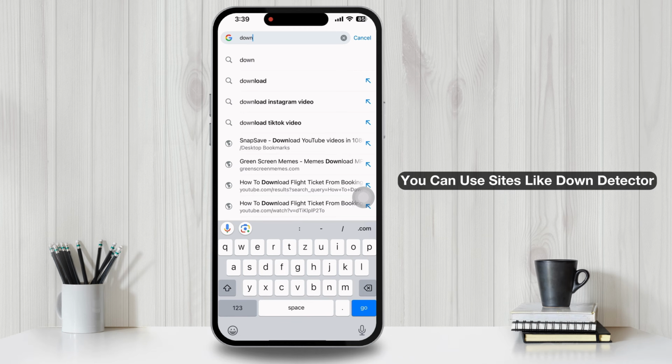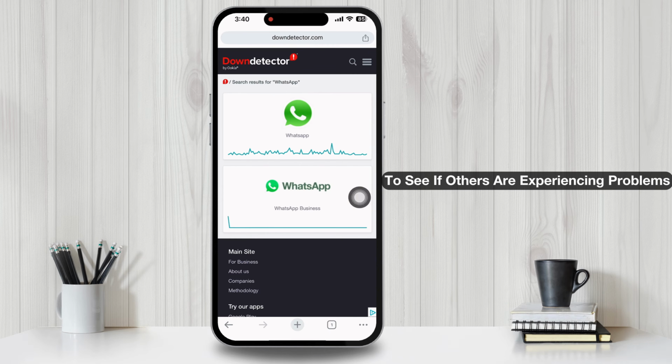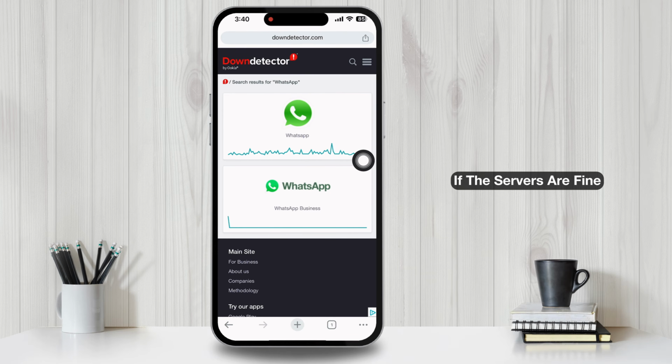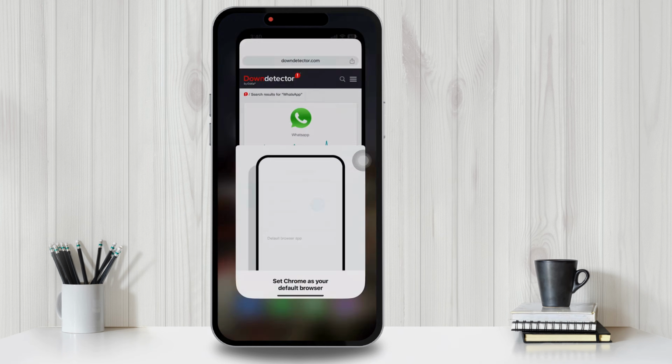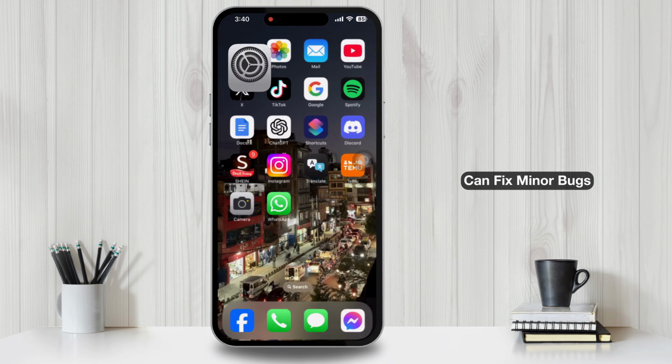You can use sites like Down Detector to see if others are experiencing problems. If the servers are fine, try restarting the app by closing it completely and opening it again. Sometimes this simple step can fix minor bugs.